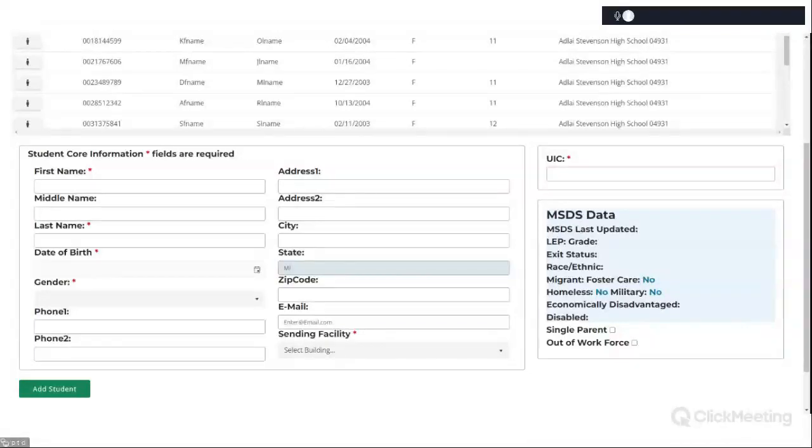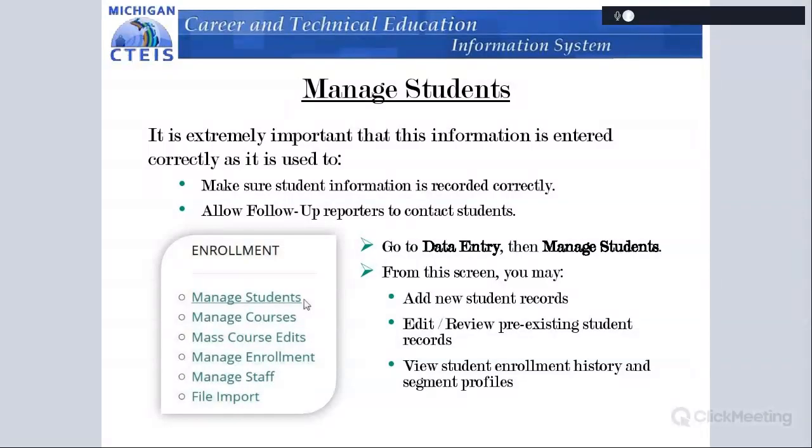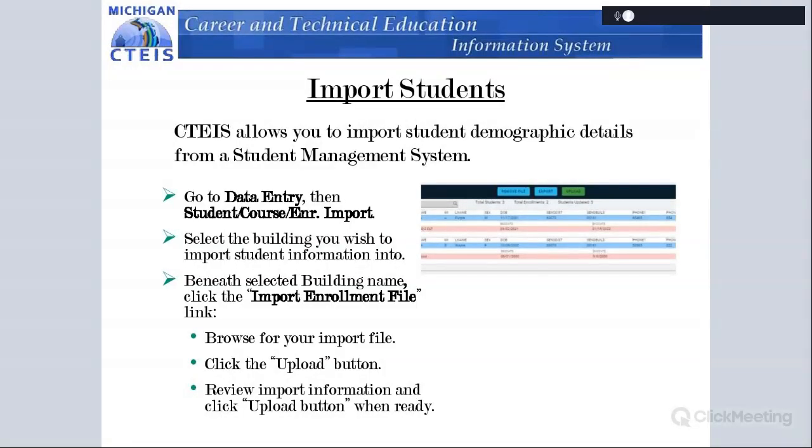So we've already given it an introduction. So let's get on to it. We are going to importing students. That was managing students, importing students. Looks a lot like our importing courses. So CTEIS allows you to import student demographic details from a student management system, just like we said with our courses. We're going to the same tab that we were just on for our student enrollment, our student course and enrollment import button. And then we're going to import the enrollment file.